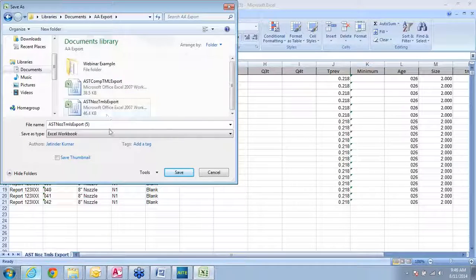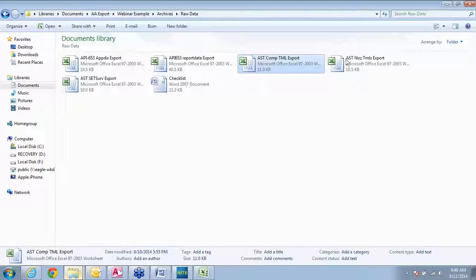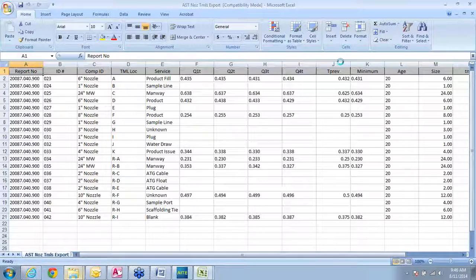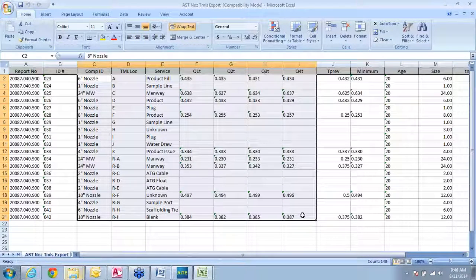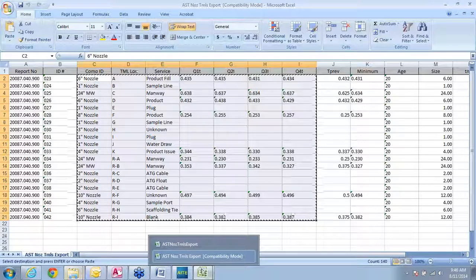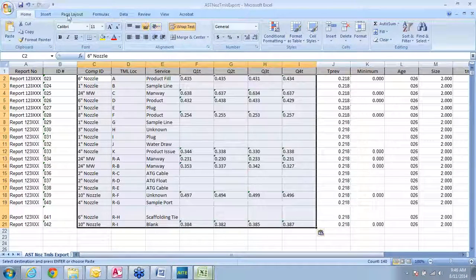And 42. So I got 42 here now. I'm going to go ahead and export this to the same file. And it's essential that the report number is exactly the same as the report that you're trying to import this into.